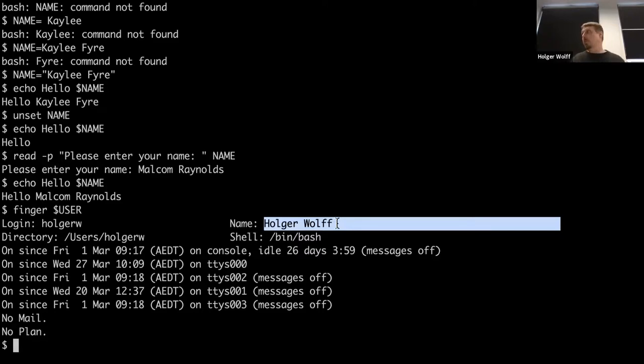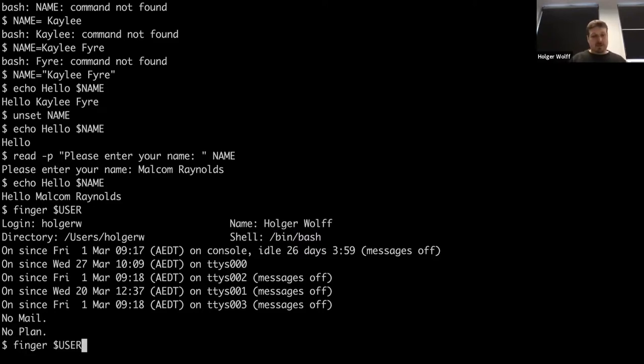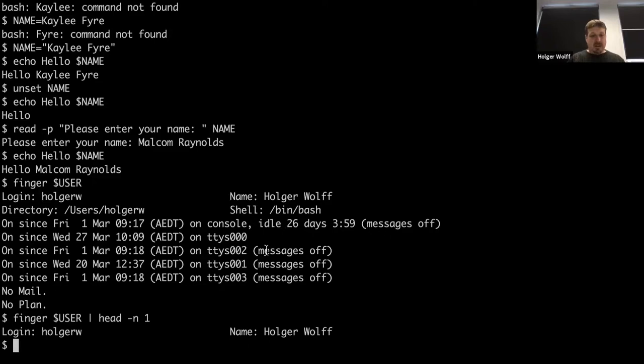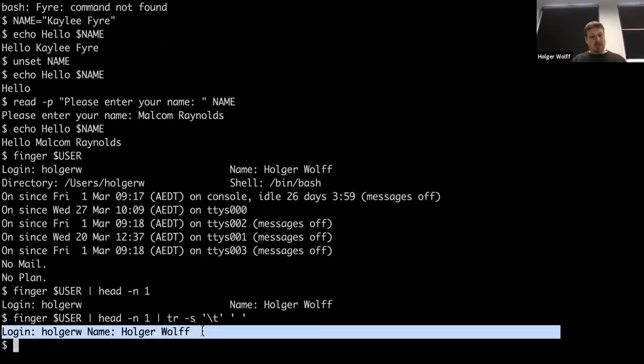So, going back to last week, we can put a little bit of pipes and filters in there. We only want the first line. Then there are a mixture of spaces and tabs between them. So let's replace all the tabs with spaces and then collapse all consecutive spaces. So now it's nice and short.